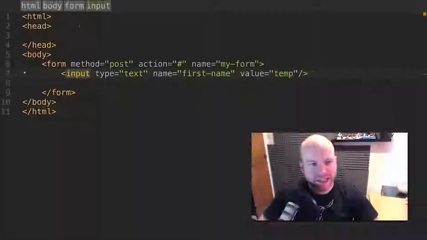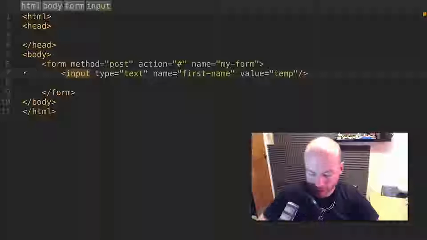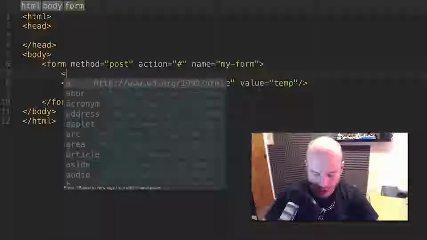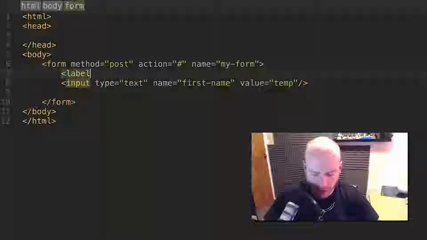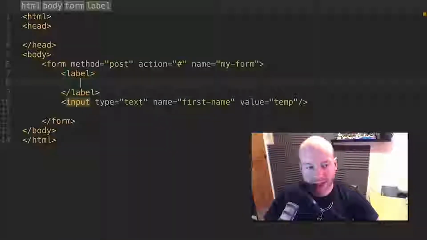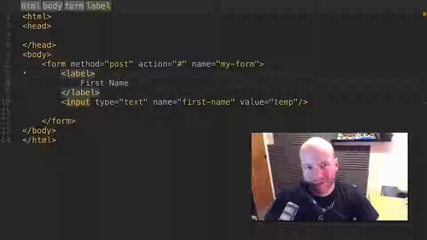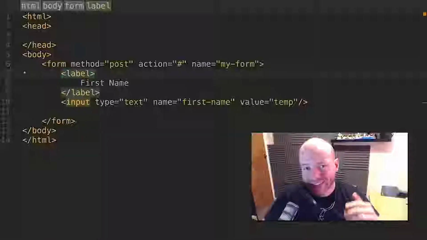Okay, so the next thing we can do is supply a label to this input. So what we do is label, and this isn't self-closing because the label itself has content, the name of the label that you wish to supply. So in this case we're going to do first name. Notice that I haven't actually defined any attributes to this label, but we can.